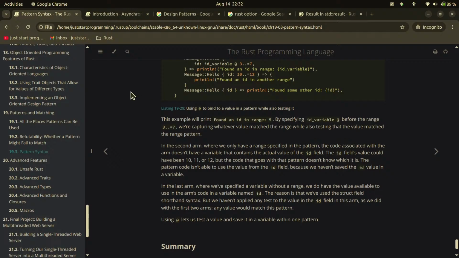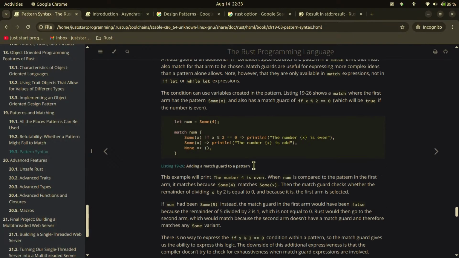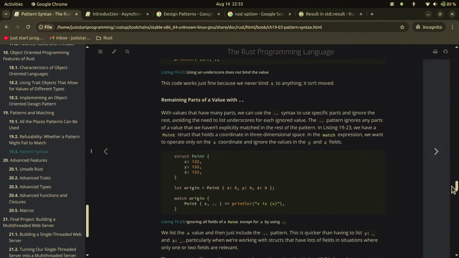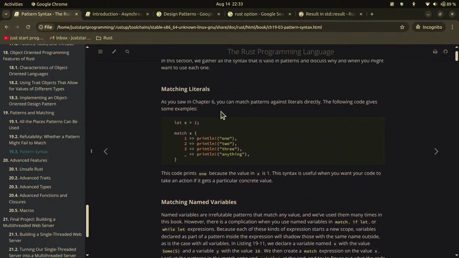All right, so yesterday I think I was rushing through this topic, so let's go through pattern syntax, patterns, and matching in Rust once again. Let's start from here and see what we missed. For pattern syntax, the underscore would represent others.